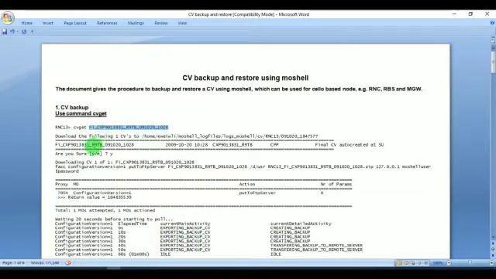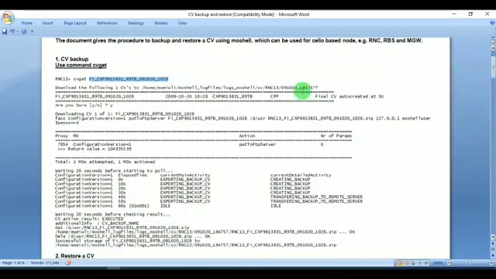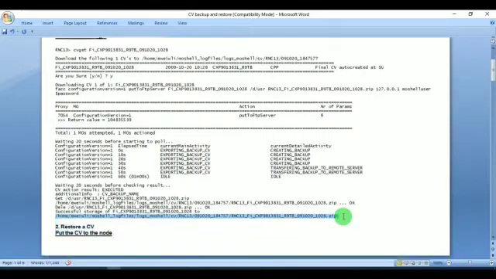Once it is executed, the CV backup will be stored in the file path home/the laptop name/moshell_logfiles/logs_moshell/CV/the site id/the date and time/the file name in zip format.